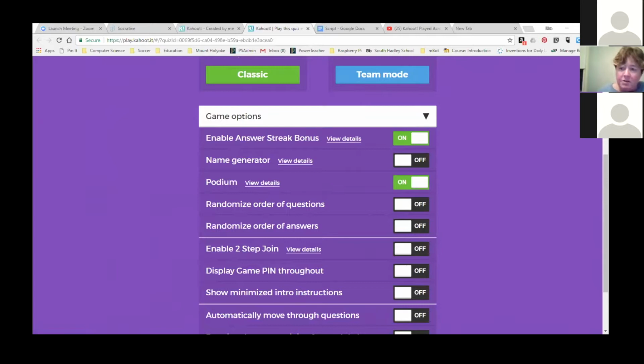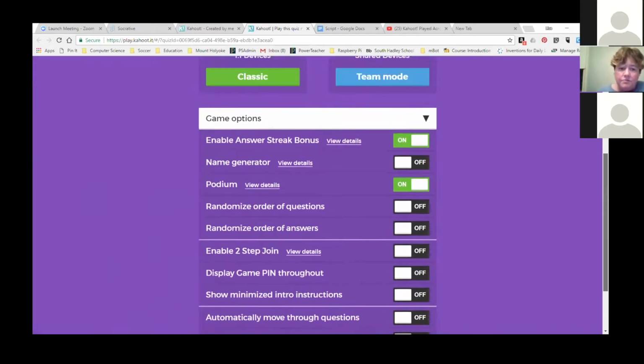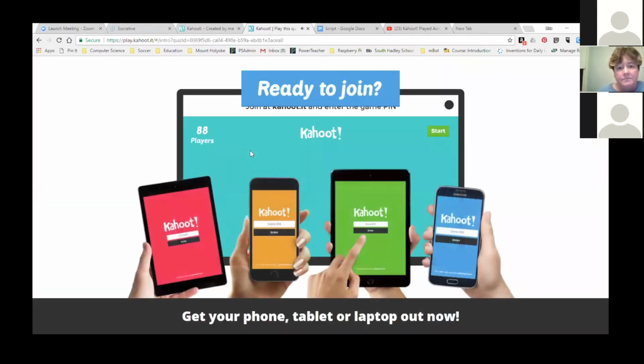You can randomize the questions. So if you've given this quiz before and you want to change it up a little bit, you can randomize the order of the questions or the answers, so kids aren't memorizing and not learning. So let's try to play.